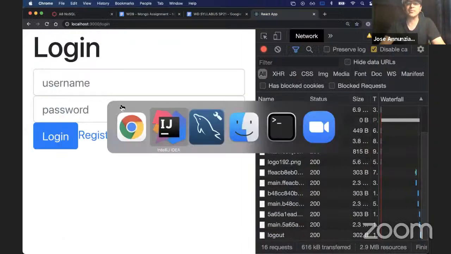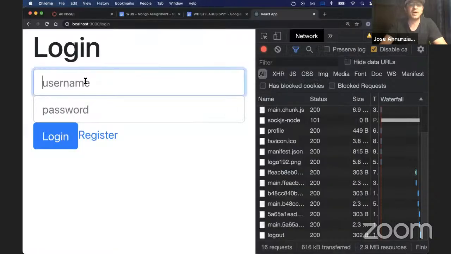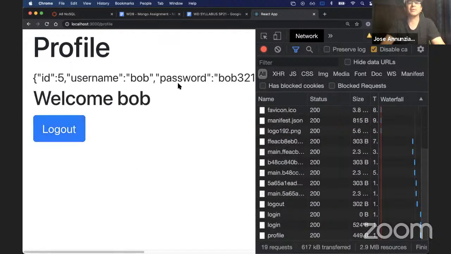Let's try logging in as someone else. Bob321. Log in. There we go. See that? Now we are only retrieving the data when we know we're logged in. Okay. All right. So this is me coming to my profile.